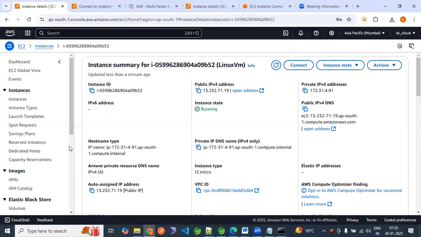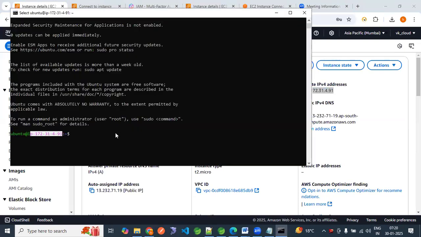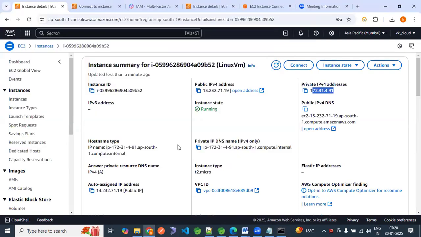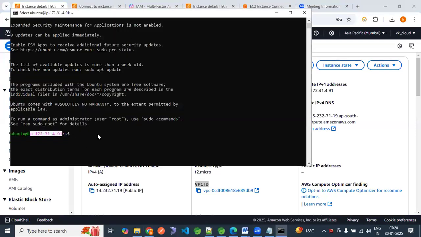What is the server IP? 31.4.91. So this is the IP address, right? Okay. So by default, you can see a default VPC is also created. Actually, as we go forward in the AWS sessions, we should know how to create this virtual private cloud, VPC, and subnets. Okay, so let's start our Linux commands.